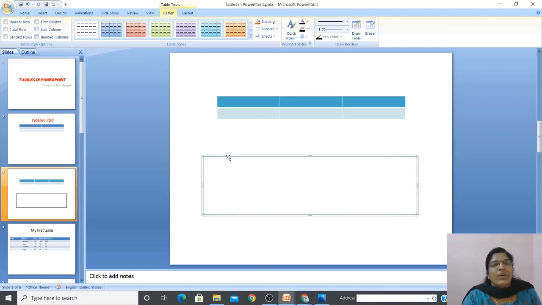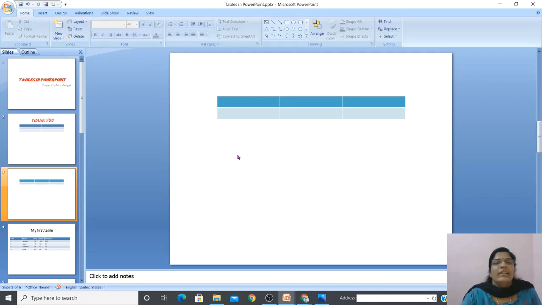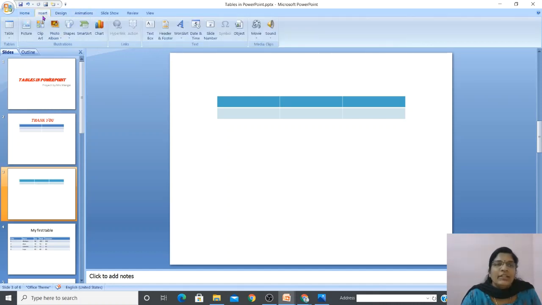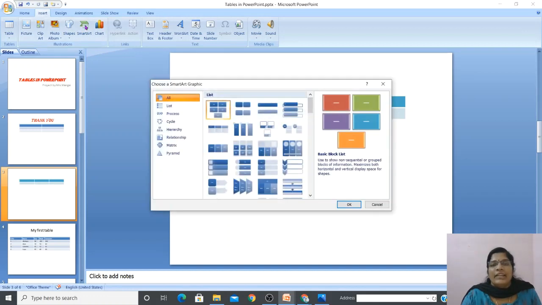Okay, so this is a way we just draw tables. Is it clear for everyone? That's good. So do you remember what else we studied? Yes, we studied how to add SmartArt graphics. For that also you have to go to insert tab, illustration group, SmartArt icon.